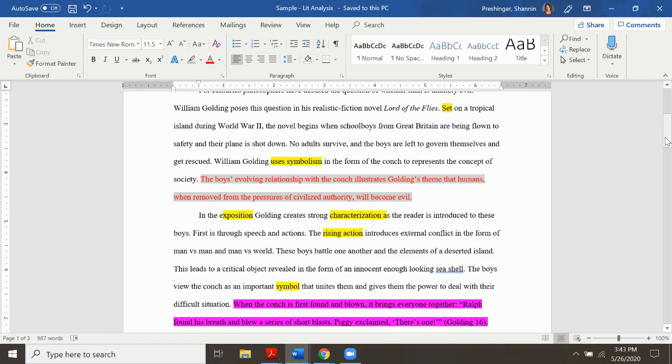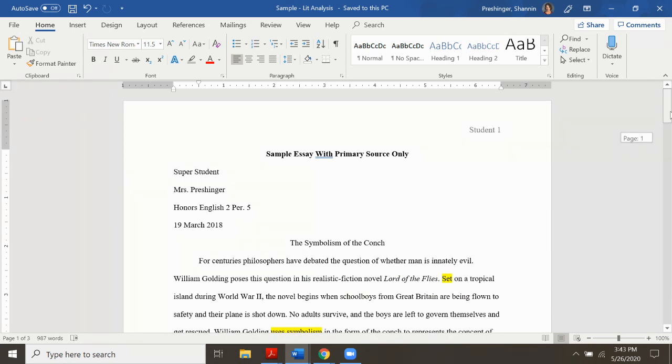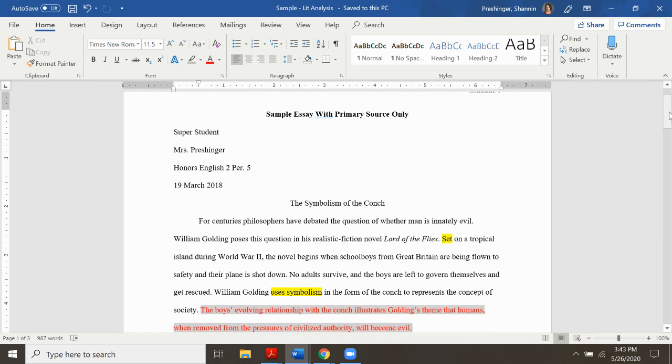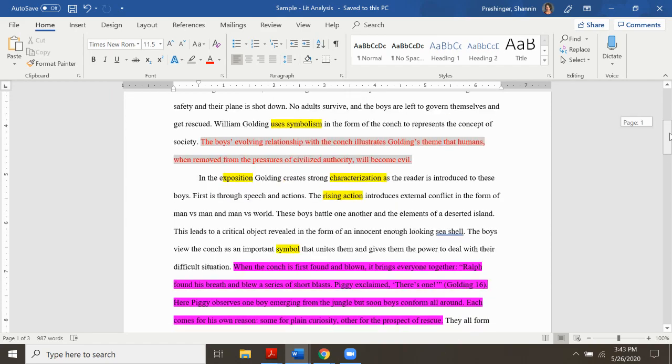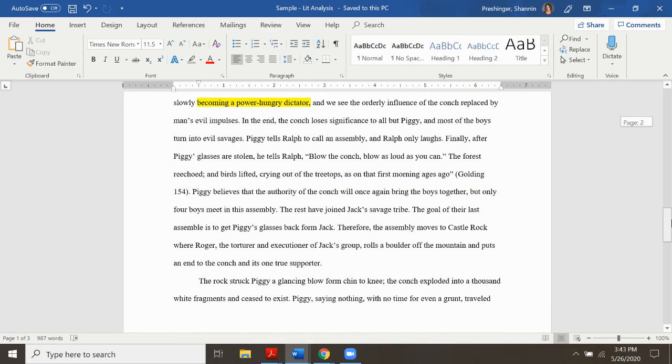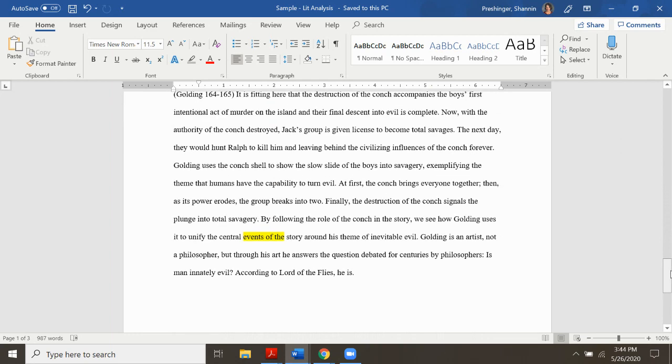So here's an example. This is an actual student sample, and this will be on the website. You'll notice here my thesis is the boys' evolving relationship with the conch illustrates Golding's theme that humans, when removed from the pressures of civilized authority, will become evil. So we have this whole thesis statement about theme. The whole paper will prove theme. You can see all these body paragraphs afterward are all supporting theme. The conclusion ends with a big "so what?" Why is that theme important?